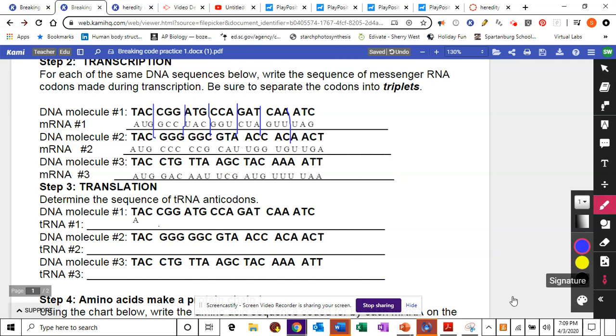Okay, so if I were to count that, it looks like 1, 2, 3, 4, 5, 6, 7 sets of three. So that means 7 codons will make 7 amino acids. We can separate this one. I got 1, and there's 2, 3, 4, 5, 6, and then 7 is the last one. So that will make 7 amino acids. We have 1, 2, 3, 4, 5, 6, and then 7 amino acids for that one.